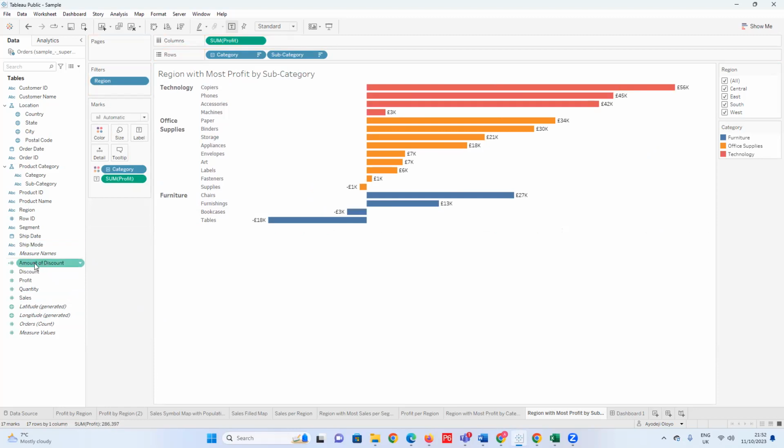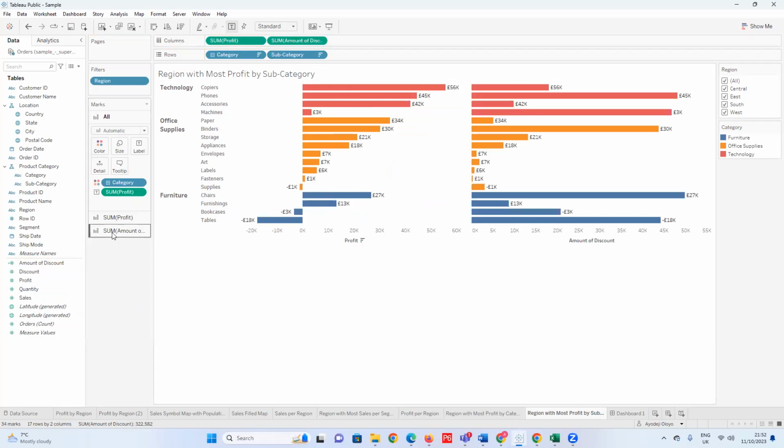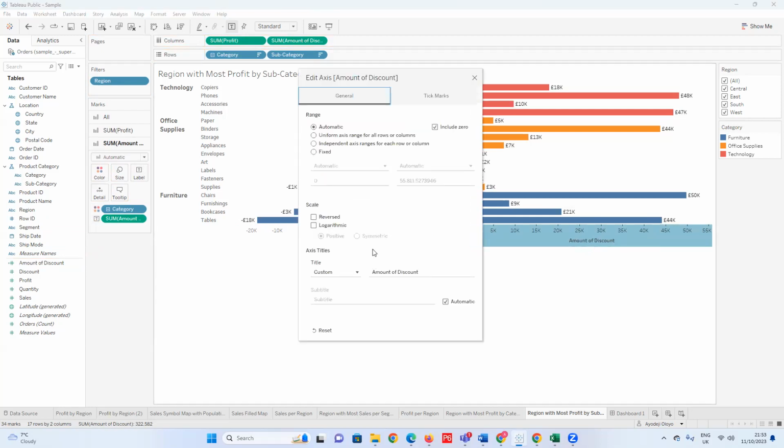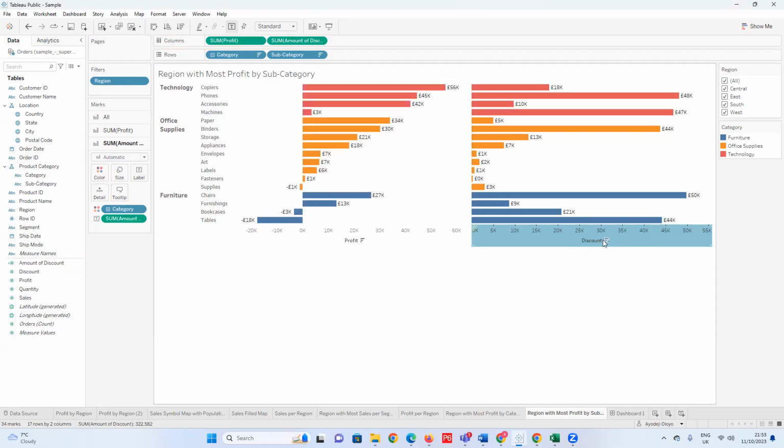So what I did was I moved amount of discount here. Then I came down here because what is showing here is sum of profit. I removed sum of profit. I brought in amount of discount into label. So I have amount of discount in label. The next thing I did was I renamed amount of discount to discount. And I closed this. So we have discount here.